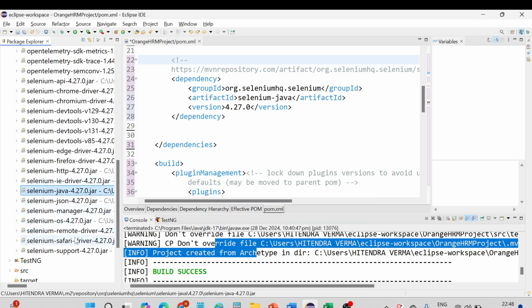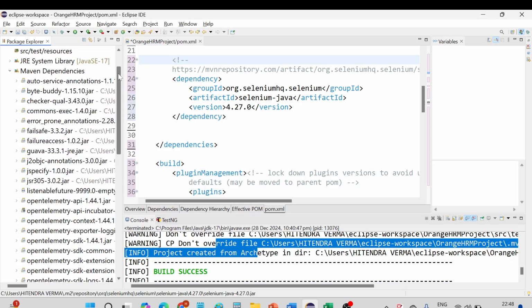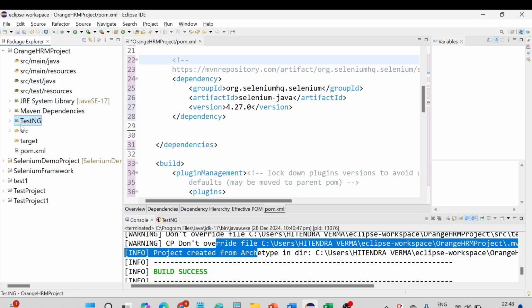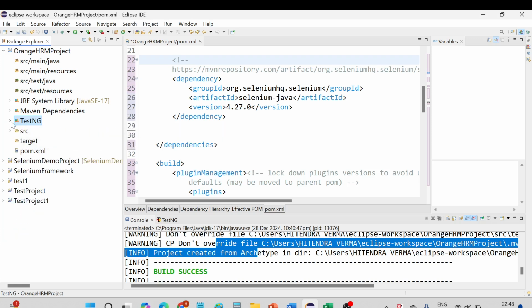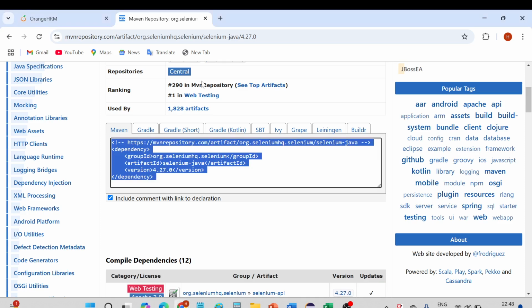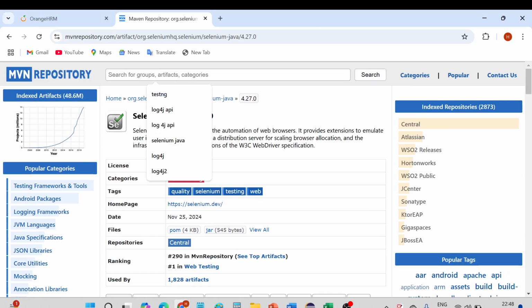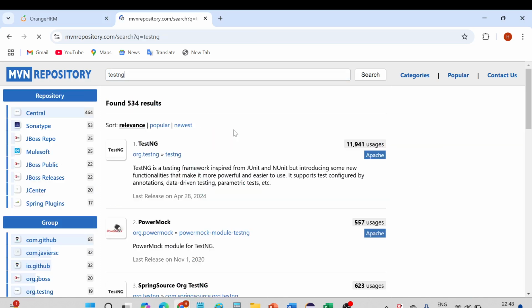Now here you can see TestNG has not been added right now. So we are going to add the TestNG jar file as well. That will not come here under TestNG because these are related to the plugins, okay? And now we need TestNG. So simply in the search box you type TestNG and click on the search button.